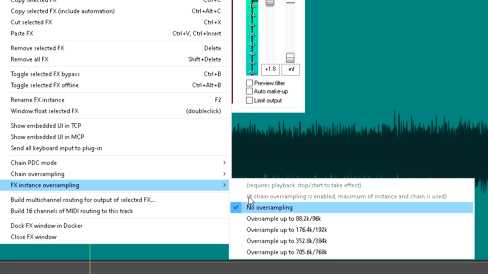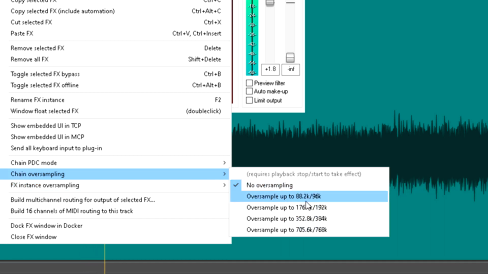You can also set oversampling for an entire effects chain, which will reduce the number of up and down sampling filters required, just one at the start and end of the chain instead of every individual plugin in that chain. But this isn't necessarily better, as we shall see.